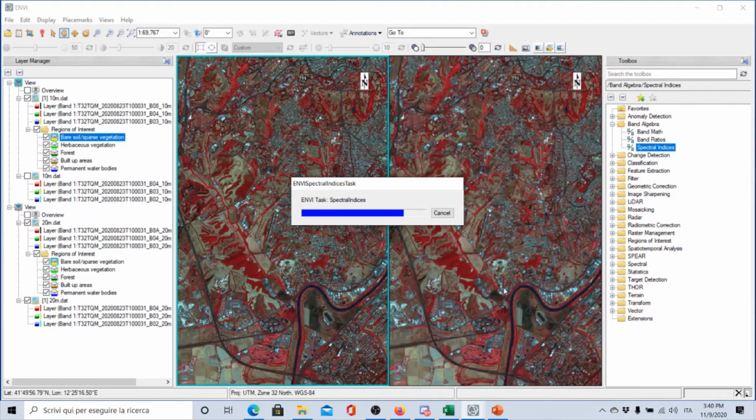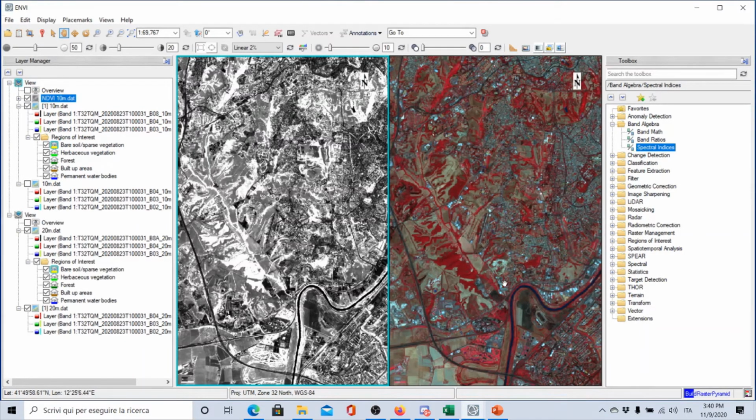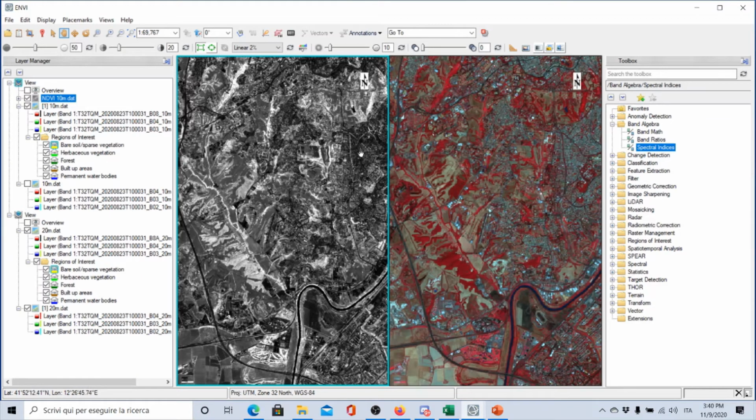All right, what I'm expecting here is that all the vegetation should be brighter than the other things. And you see, all the vegetation is very bright, while all the built-up areas are very dark, but also the bare soil has a tone of gray, intermediate between the vegetation and the water and built-up that are very dark.